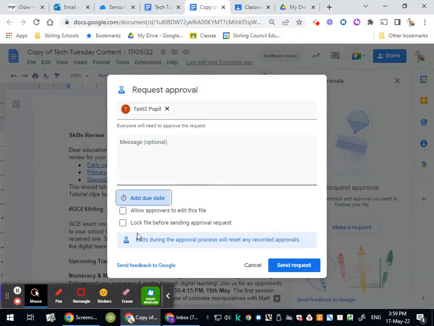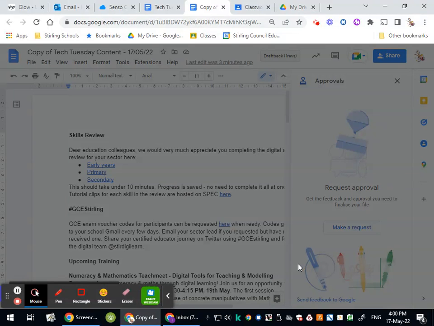And we can do a couple of other things like allow the approvers to edit the file. So I'm not going to tick that because I want them to be able to comment on it, but I don't want them to be able to actually change the body of it. Or you could tick it if you wanted them to. You'll see that you can lock the file before sending an approval request, and that basically just means that the file is locked for editing for anyone else who's currently editing it. So when we're happy that we've set all the associated kind of permissions and options here, we can just hit send request.